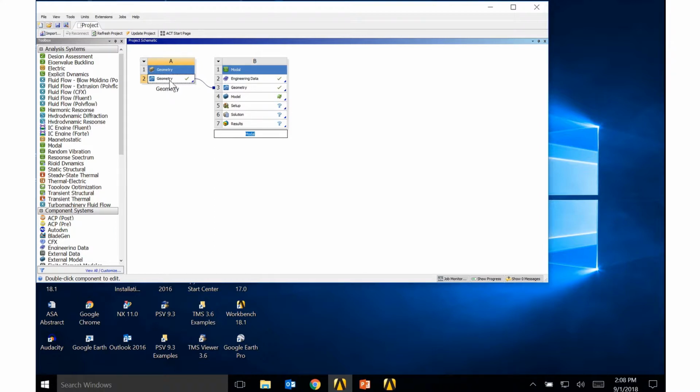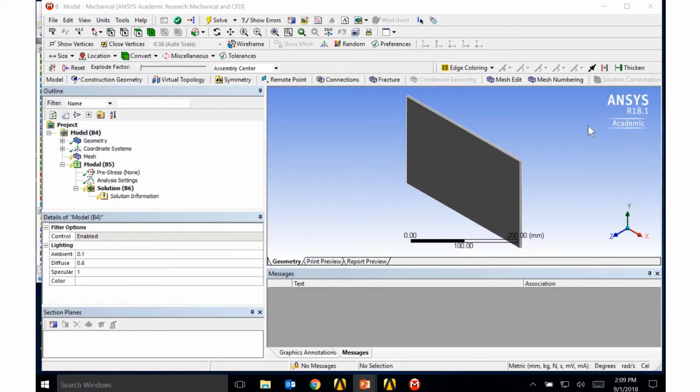You can see that this connected my geometry to my modal analysis module. I have a green check, meaning everything came through okay. I'm ready to start to build my model, so I'll double click on the model, line number 4. You can see that it is now starting Mechanical, and again this takes a few seconds, so I'll hit pause while ANSYS Mechanical is coming up. So ANSYS Mechanical has now brought the model up.